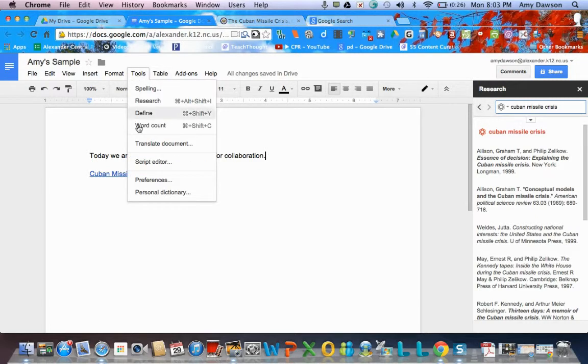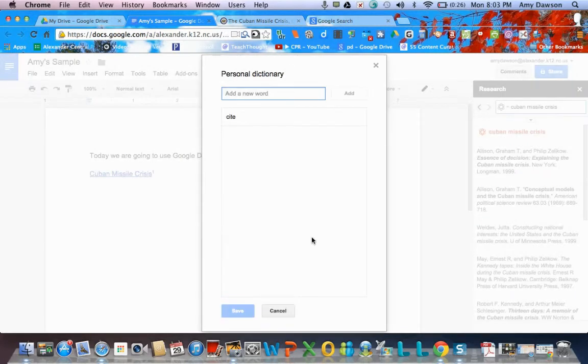Within Tools, you also have, don't worry about script editor, it's way beyond all of us. And a personal dictionary. So maybe I want to add some words, and maybe my word is missile. And we add that. Because then, later on, I can go and I can add definitions to that.